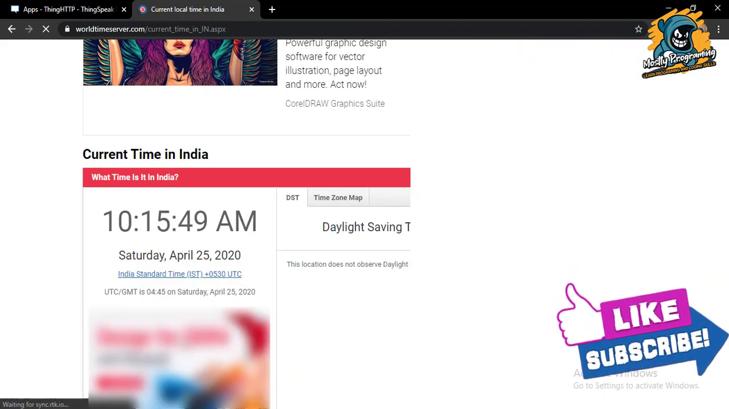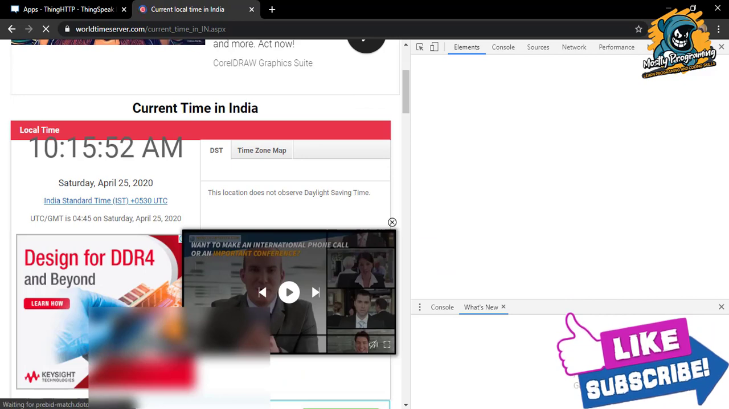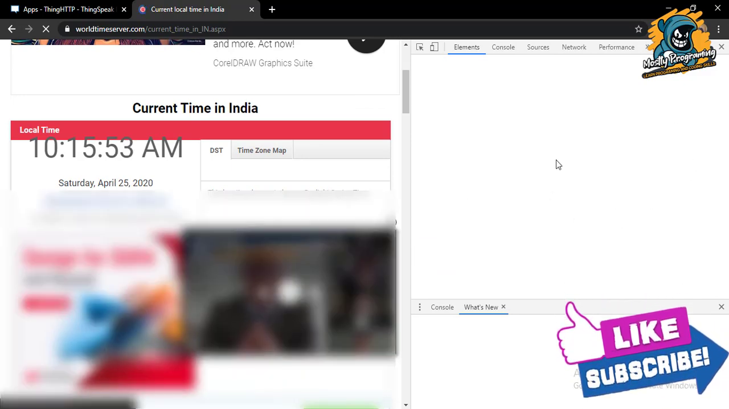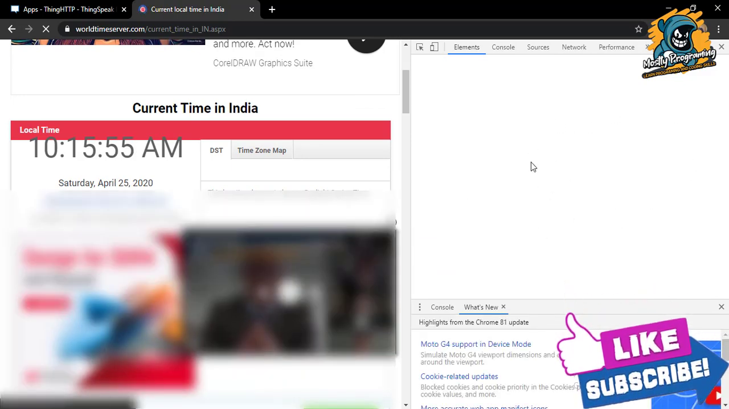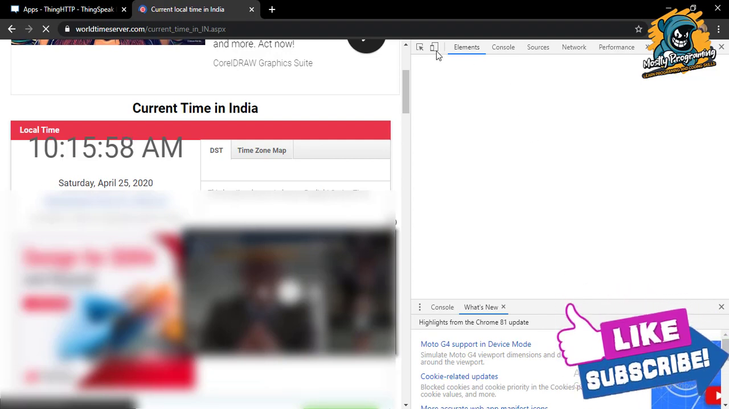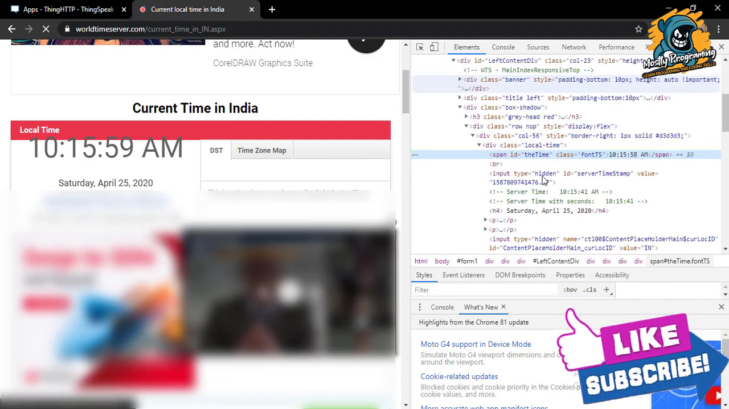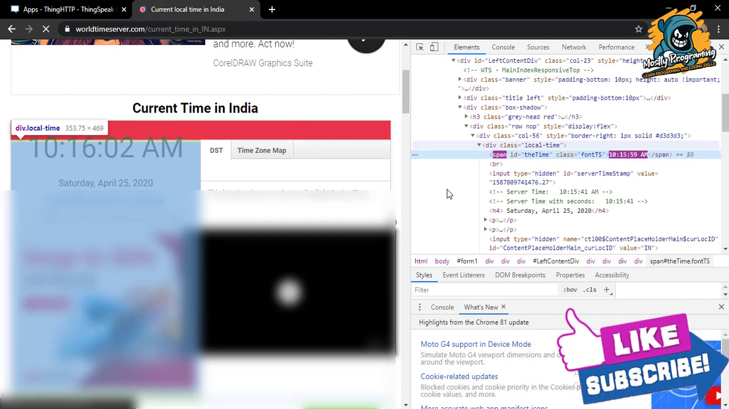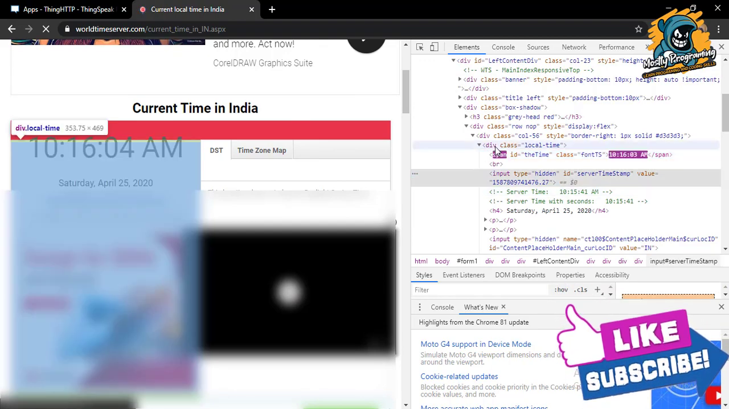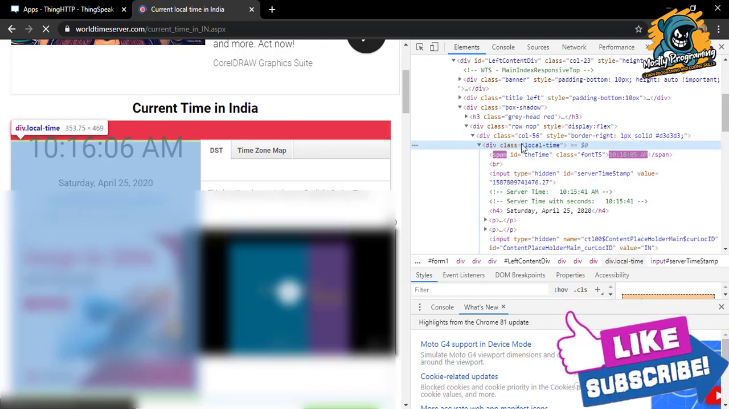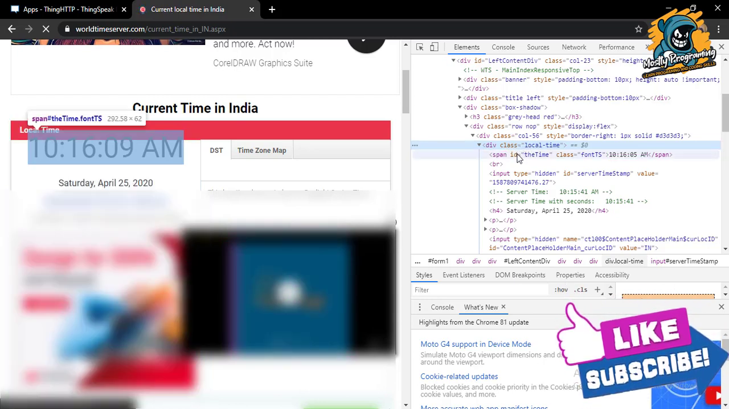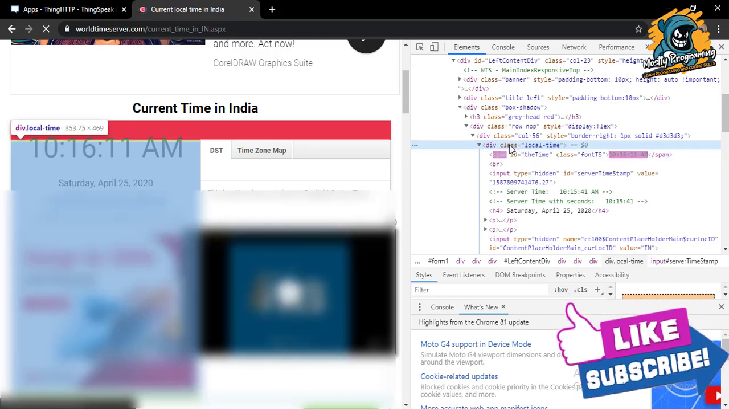When you inspect it, you will get the code of this page. So here is the HTML code, and see, here is the local time class. So what we have to do is copy this.